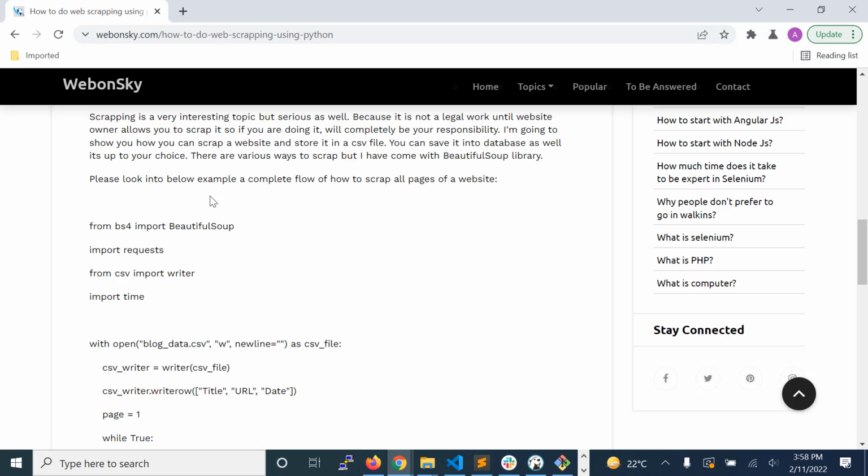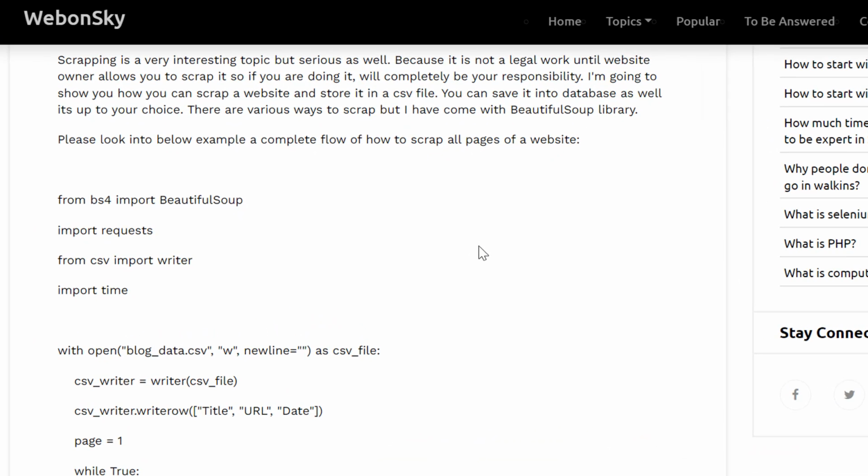Scraping is a very interesting topic but serious as well, because it is not legal work unless the website owner allows you to scrape it. If you still do it, it will be completely your responsibility. I am going to show you how you can scrape a website using an example. I will be storing the data in a CSV file, but you can use a database as well to store the scraped data and use it wherever you want.